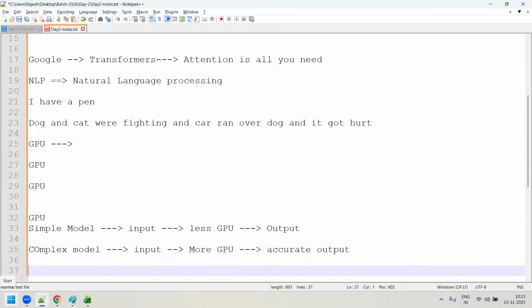So based on the model these developers have built, the machine learning models, you know that you have ChatGPT 3, ChatGPT 3.5, ChatGPT 4, ChatGPT 5, right? It depends upon the version. If you are using a higher version, in the back end a lot of GPUs are used, and it will give an accurate output to you, right?